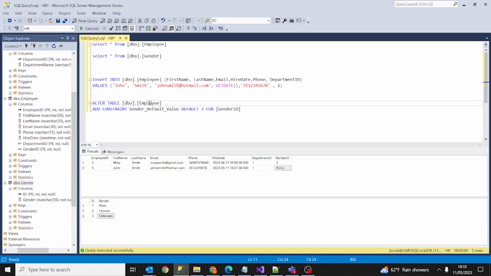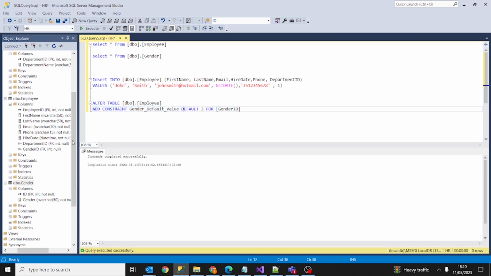So alter table, which means that we are altering, we are changing this table. Add constraint is the keyword to add a constraint on this table, on the employee table. The name of the constraint we decide is going to be gender default value because it is going to contain the default value of this field. The default value is going to be 3 and the field that is going to have this constraint is gender ID. So let's go on and commands completed successfully.